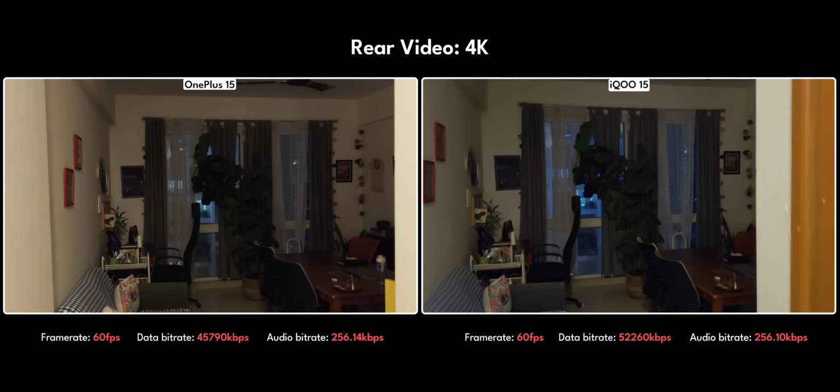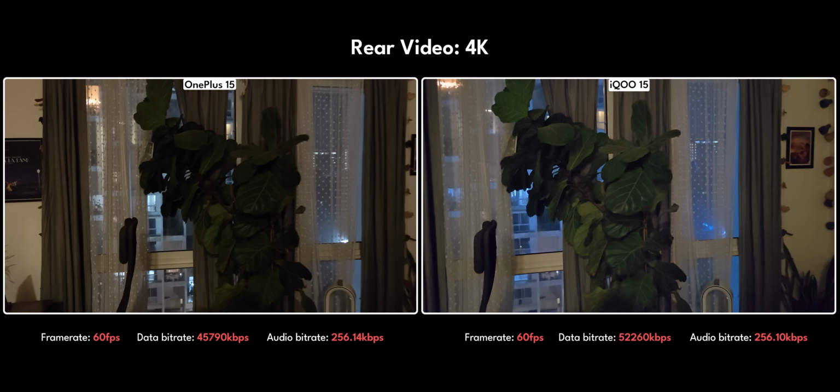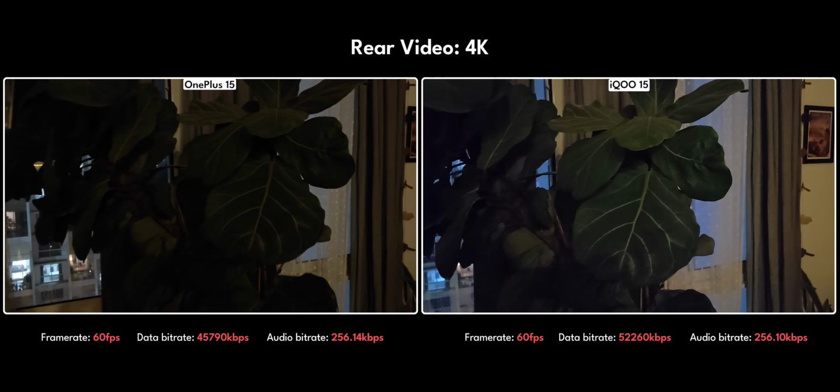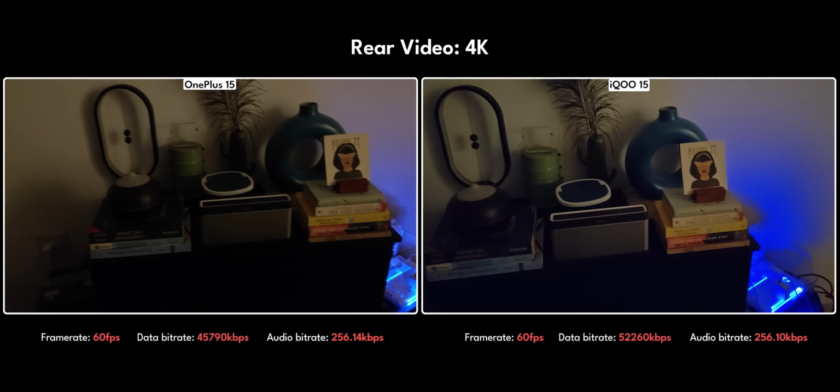But in low light, iQOO 15 has a brighter image and captures more details in the dark. And it also does have more noise. OnePlus, on the other hand, cuts out the noise but doesn't capture as much detail as the iQOO, and it's generally slightly darker too. Although having said that, with OnePlus, you do get a plethora of advantages.